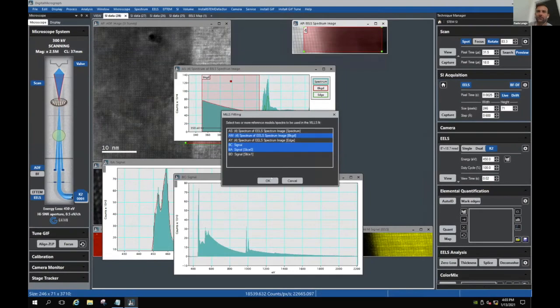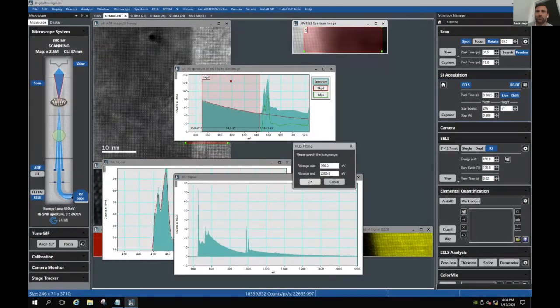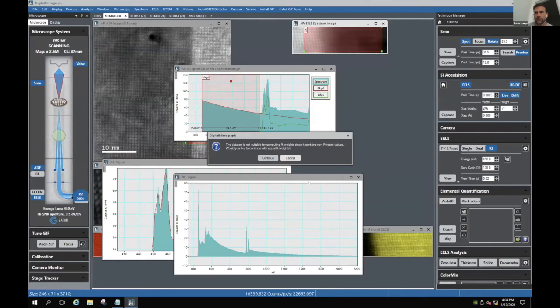Okay, you can even extract. Okay, now we want to go perhaps from this point, or maybe you want to fit from 440 to 480. So I'm only doing the fitting in this region, but this is where actually the fine structure is changing. I'm doing 470 to this point here. I click OK.